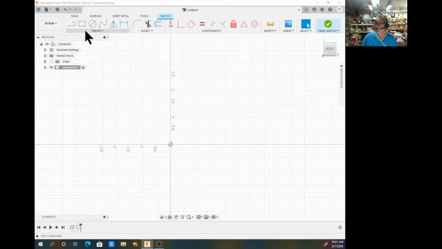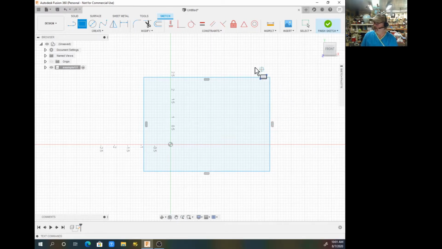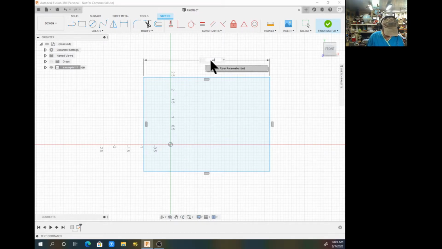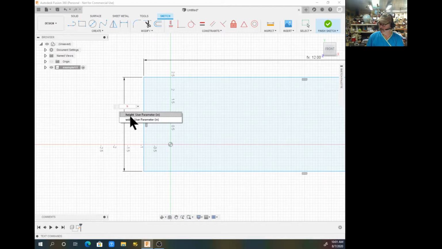So anyway, I'm just going to grab a rectangle here. I'm not going to pay any attention to how big this is right now, because I'm going to hit D for dimension, and pull the line up here. I could type in exactly what I want, but since I already have width, as I start typing it, it's smart enough to know there's my width. D for dimension again, and that's my height user parameter.